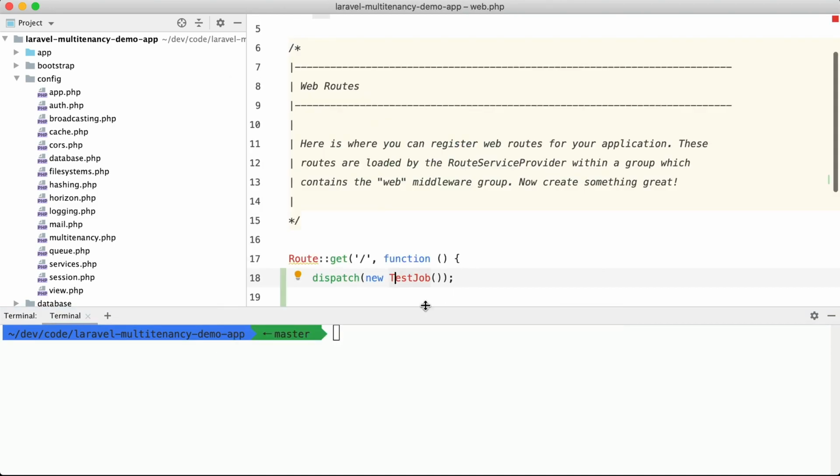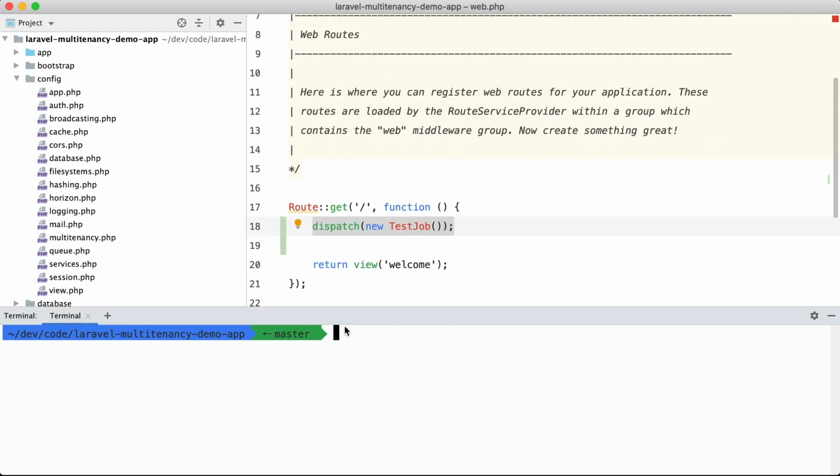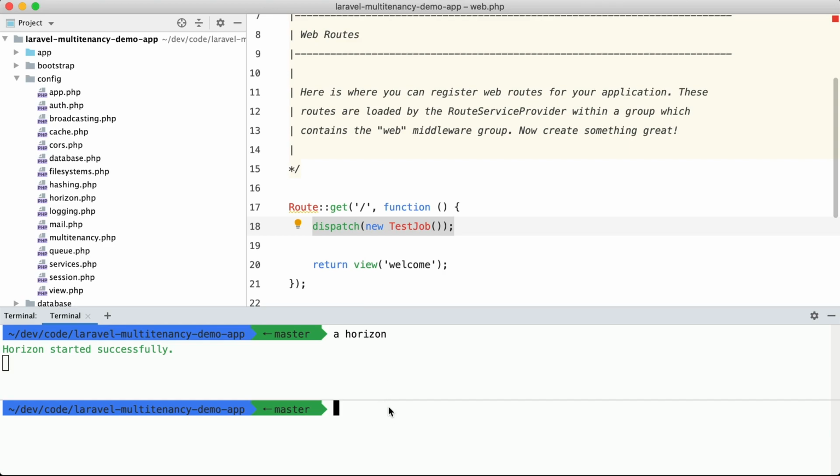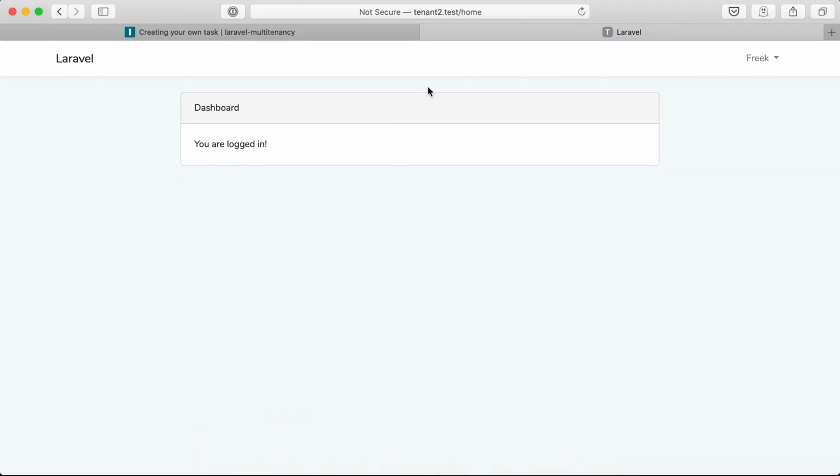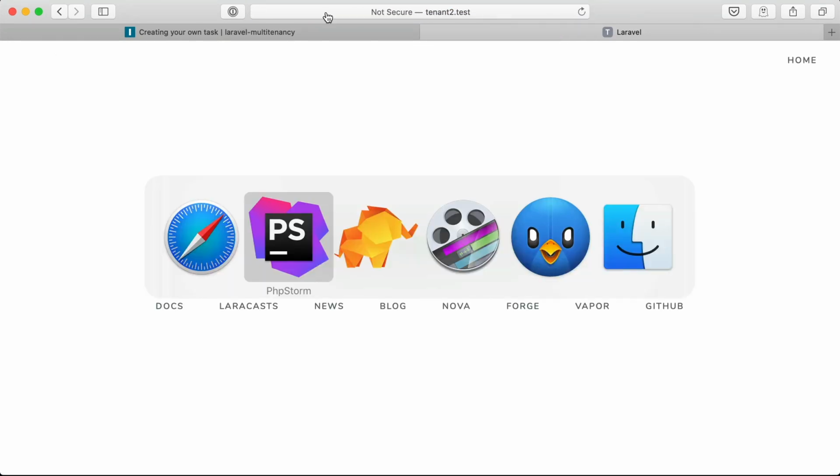And again, that test job is dispatched whenever I see the welcome view. So I'm going to start Horizon here. And I'm also going to tail the log. Let's now go back to that welcome view, and I'm going to hit the welcome view of the second tenant. And let's see what's being written in the log.